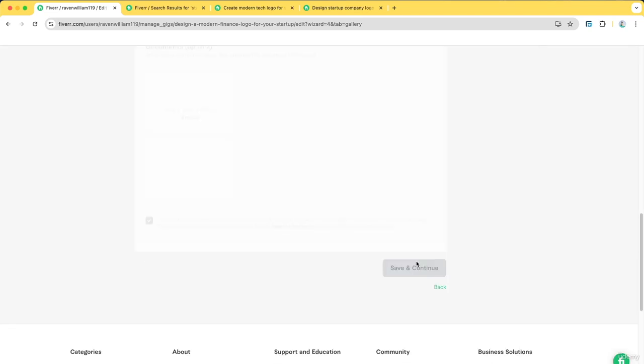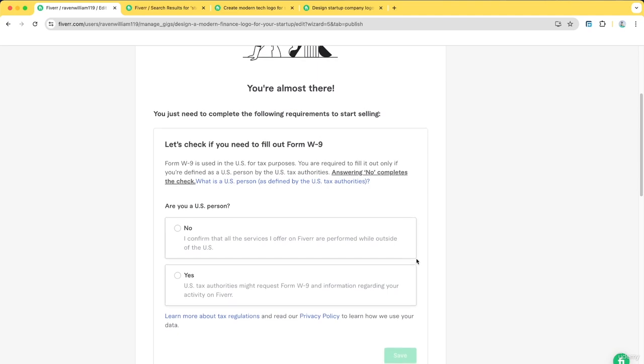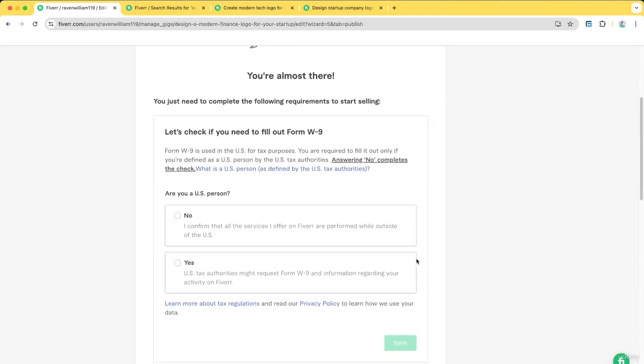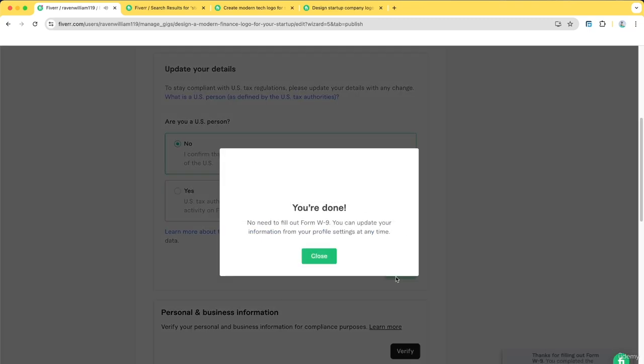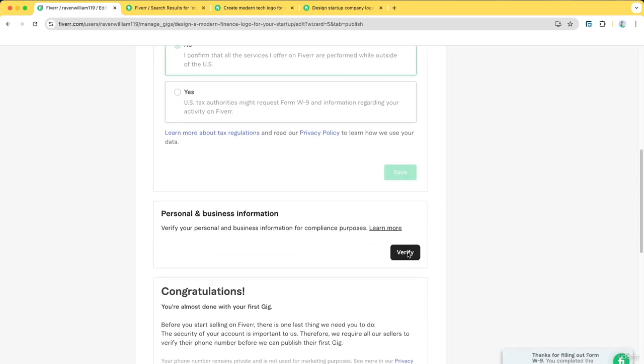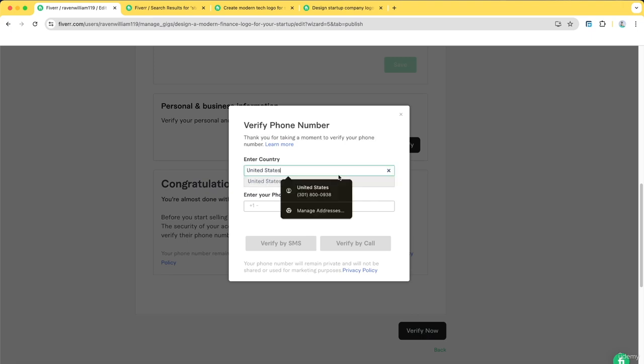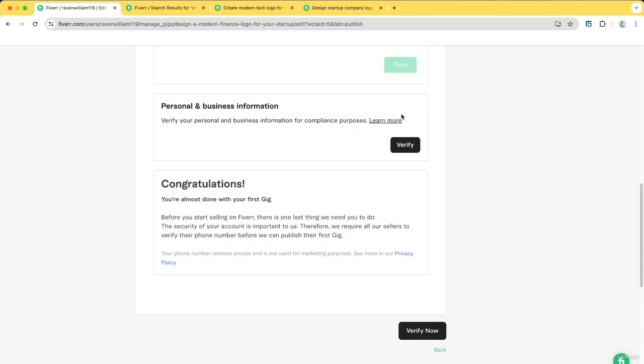All right, now we can save and continue and fill in some questions. If you work in the US, you do have to have this. So confirm whether or not you're doing that. I'm just going to say no, just to save time here. But if you do work in the United States, definitely choose yes and grab the Form W-9 for tax purposes. All right, we have to add in a phone number. And then once we're done, our gig will be reviewed and then published on our profile.